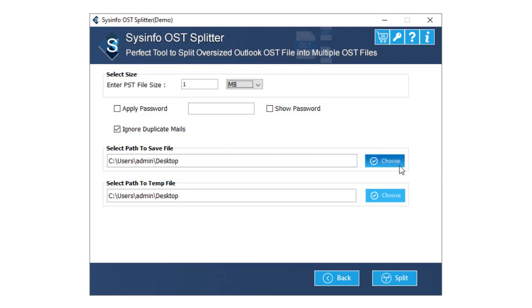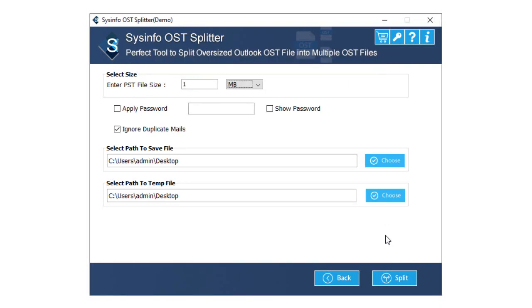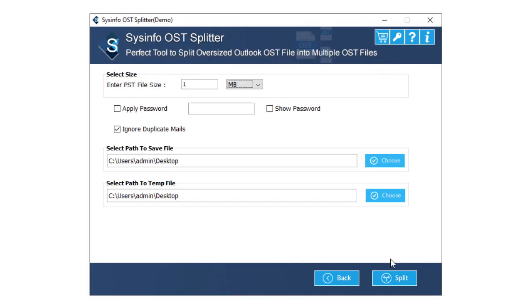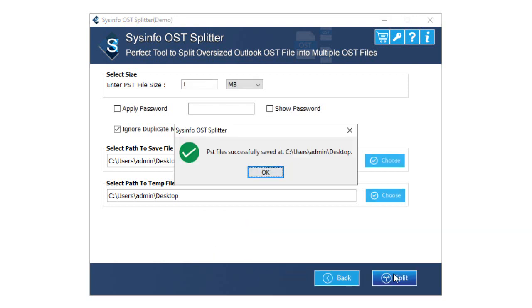Now, select the destination path for the output folder by clicking on the Choose button. You can also assign a path to the temp file by pressing the Choose button. Click on the Split button to begin the split process of selected large OST files into smaller parts. After the process gets completed, you will find the pop-up tab on the screen.